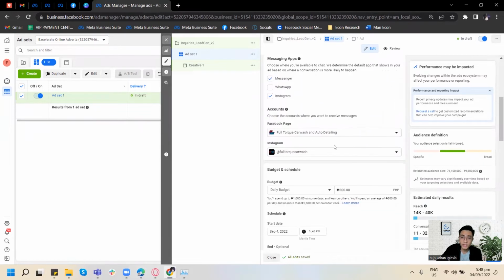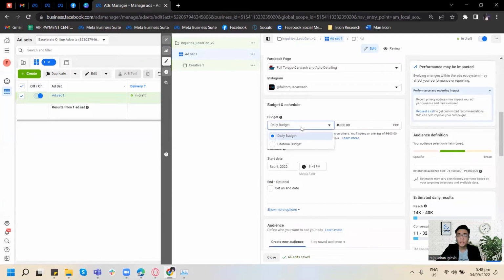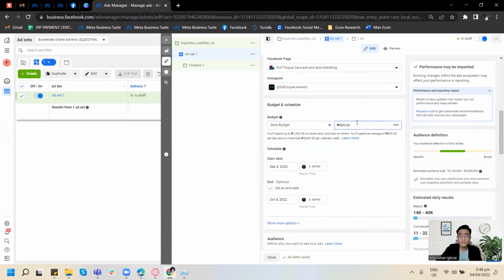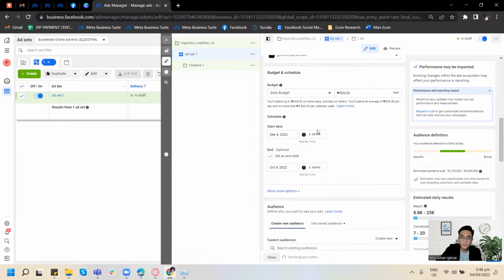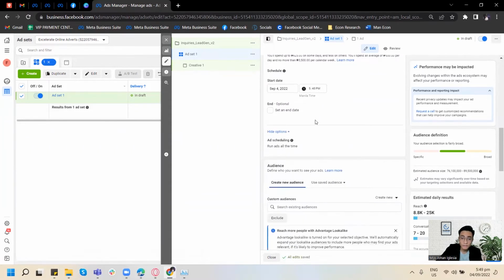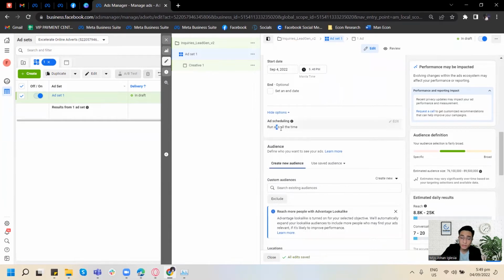Of course, the page. Then you can choose daily budget or lifetime budget. If you're starting out, we recommend using daily budget. For clients here in the Philippines, I recommend between 500 to 1,000 pesos. Actually, it depends on your area. Basically, choose one that you think works best for you. So let's just choose 500 here. Set a start date. Set an end date. I don't want this to end anytime soon, so I'll remove that. For scheduling, I want to run ads all the time.